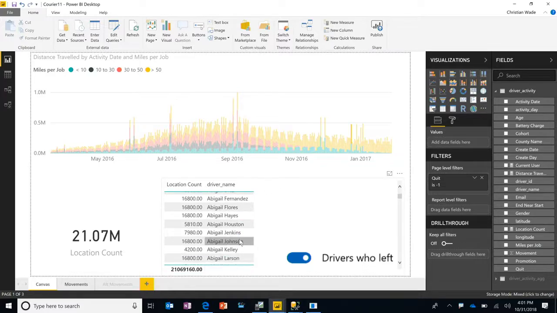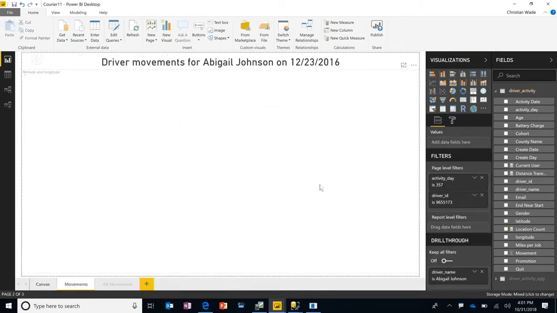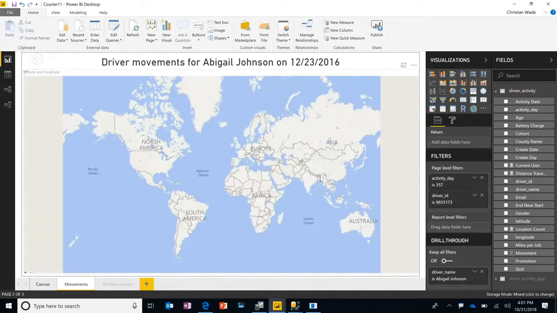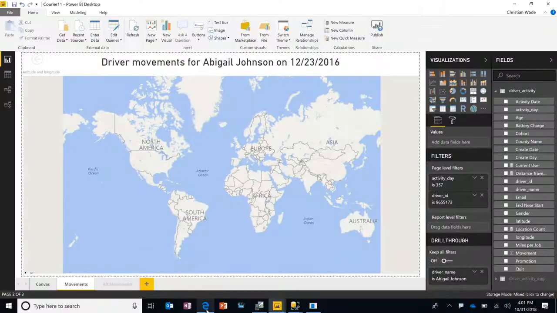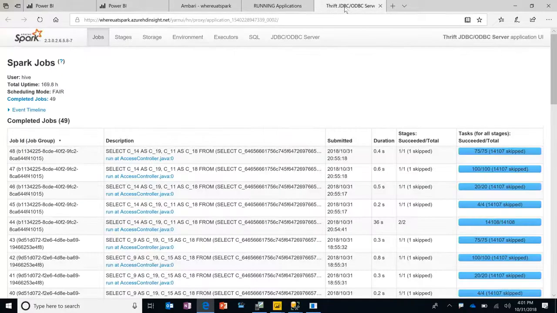I'm now going to select one of these drivers. Let's go with Abigail Johnson. And I'm going to drill through to another report. Now, this one will take a little bit longer to load because we're no longer at the aggregated level. We're not hitting that in-memory cache. We're now going to plot the actual movements for Abigail Johnson on this particular date on the map. So therefore, it is now submitting a direct query to the source system, which in this case is HDI Spark. And this will work on many of the big data systems, on SQL Data Warehouse, on Azure Databricks.